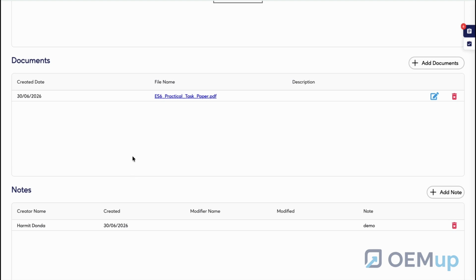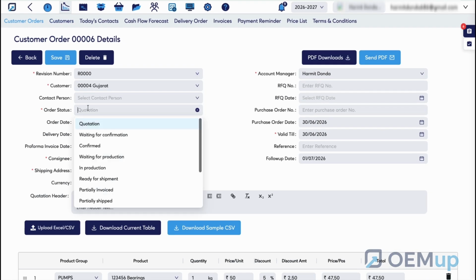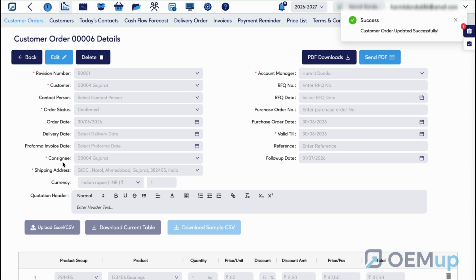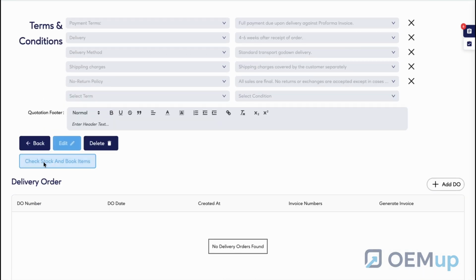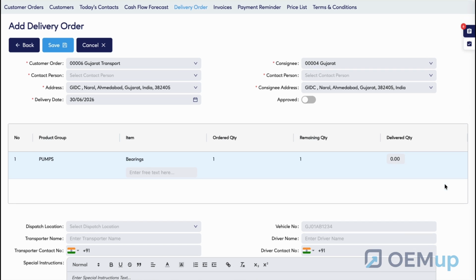As the order progresses, update its status, for example, from quotation to confirmed, and OEMup records the change instantly. Once confirmed, you can use Check Stock and Book Items, then click Add Due to raise a delivery order. The delivery form carries forward the ordered items, showing the ordered, remaining, and delivered quantities.